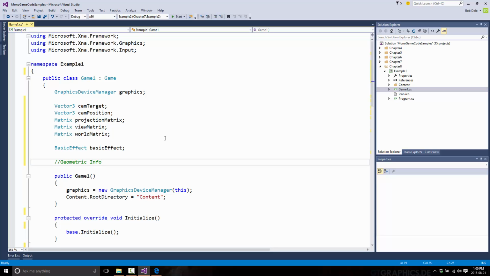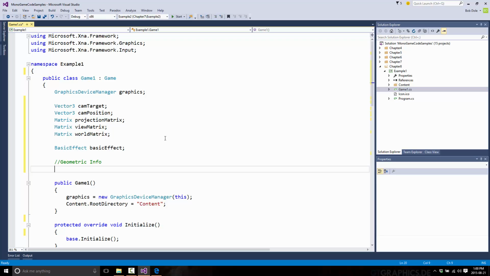Finally, we're going to need geometric info. This is what we're going to draw. Basically, we're going to create a triangle from scratch. And a triangle is 3 vertex position color values. Now, that variable name is very self-evident. It's a piece of data that holds a vertex, so x, y, and z coordinates.